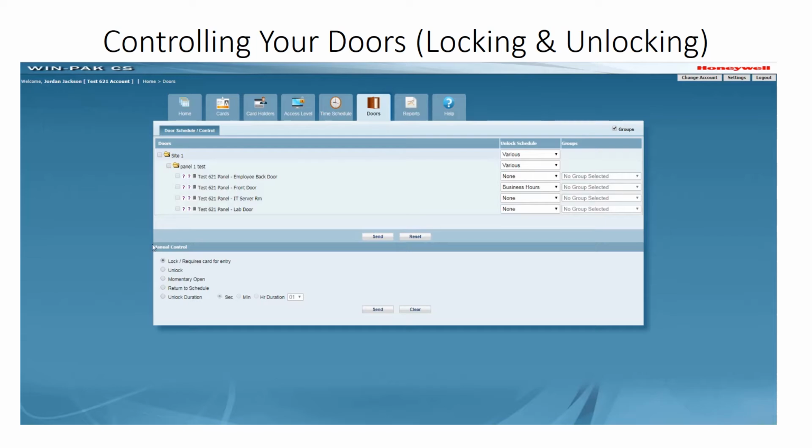You also from time to time will want to manually control the doors using the lower portion of the screen here. You'll want to either unlock a door that is normally locked or maybe lock a door that is normally unlocked at this given time. So in this example, let's say our employee back door that stays locked at all times, we want to unlock it because we've got movers coming in and out bringing in stuff for us. So what I can do is I can send an unlock duration command. I want to emphasize this.